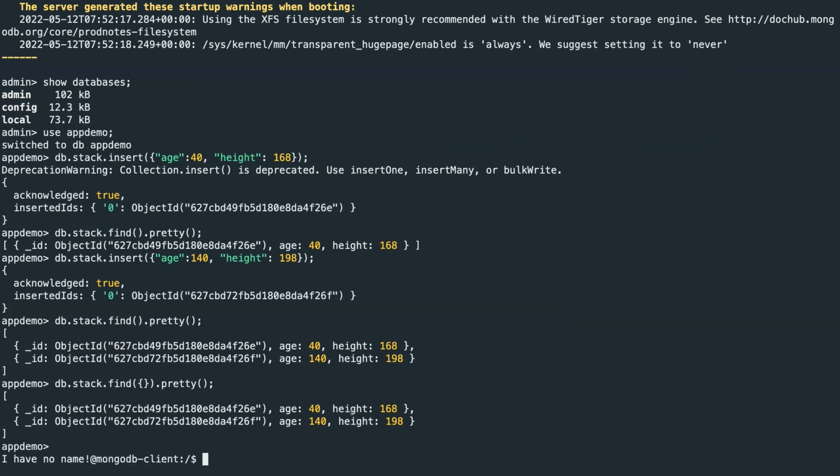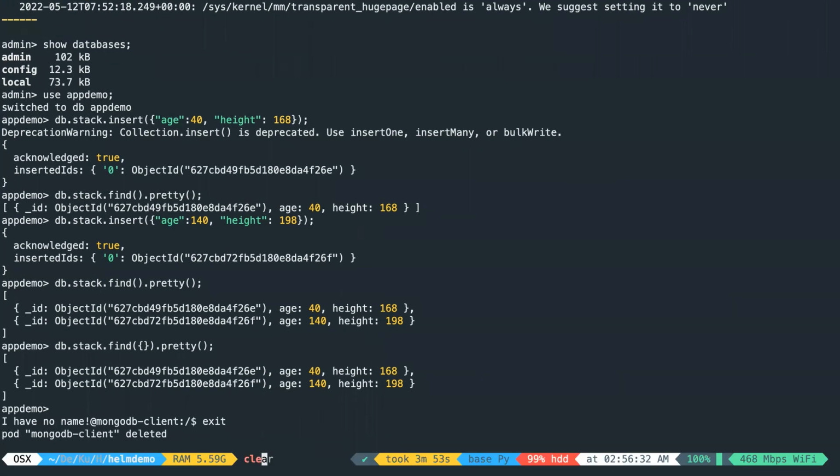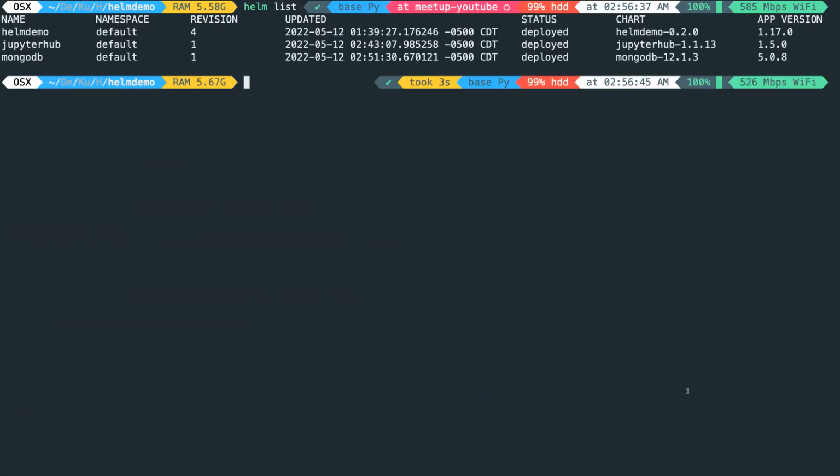I'm going to exit everything, and then I'm going to say helm list. As you can see, currently we have MongoDB, Jupyter Notebook, and then the Helm demo. And you can see the chart versions and then the app versions.